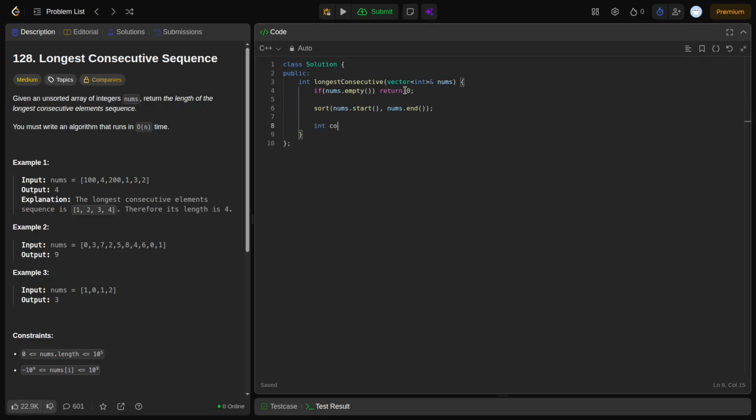Then we will take count as 1, since if there is only one element, like if I take an example where the array includes only this one element, not the whole array, the count will be 1. So the answer will be 1. So now we will take the max length as 1, and we will start the for loop from position 1 to n. So that will be nums dot size, and we will do i plus plus.